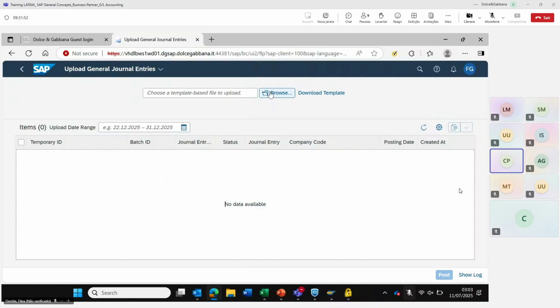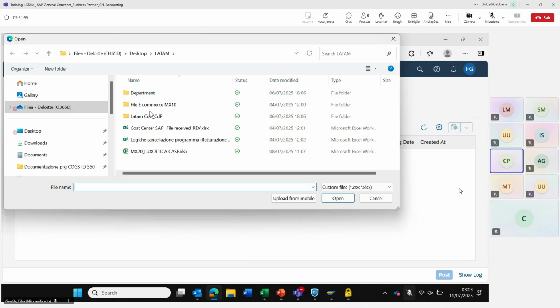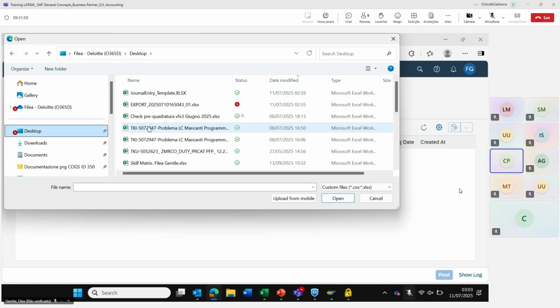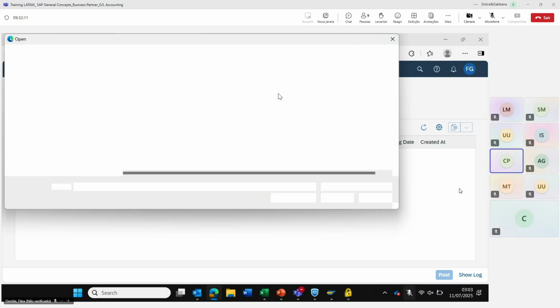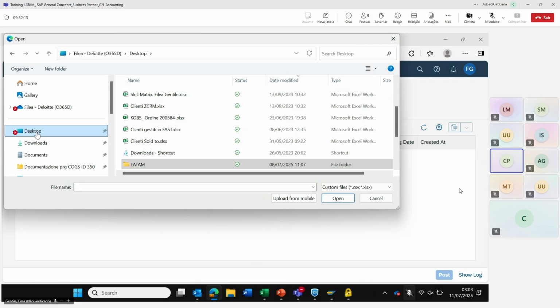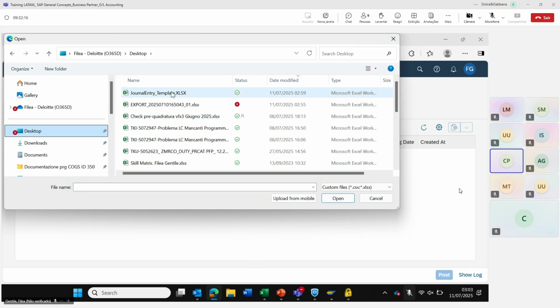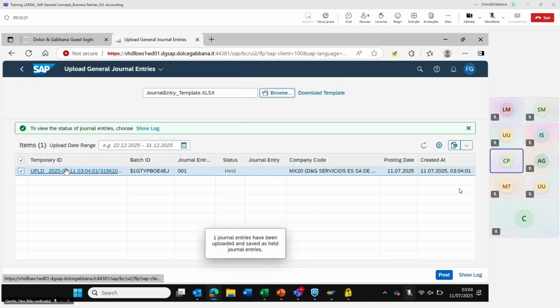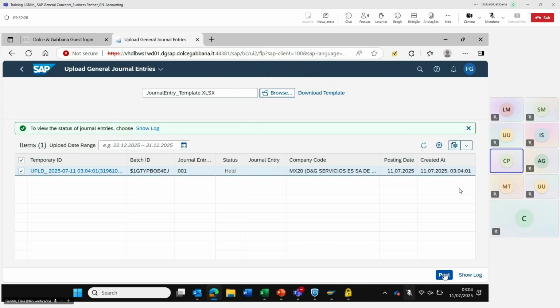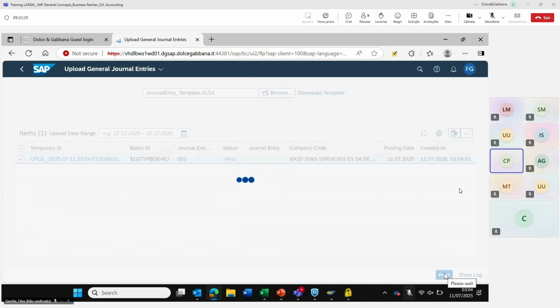Okay. Now, from here, we select our directory, we select our document, journal entry, yes. Okay, so I press on browse from here in order to select the directory and take the file that we have modified. Okay, so now we open it. And automatically the system uploads your file. Okay, and now we can proceed with the posting from here.